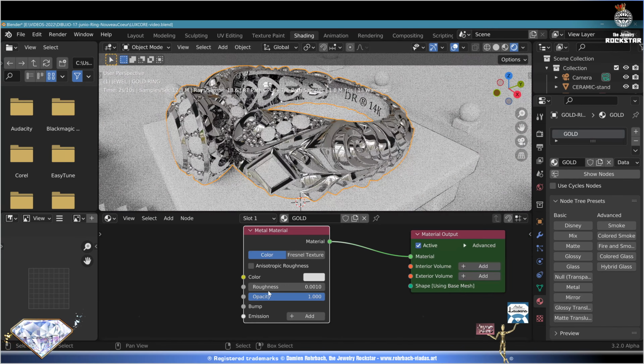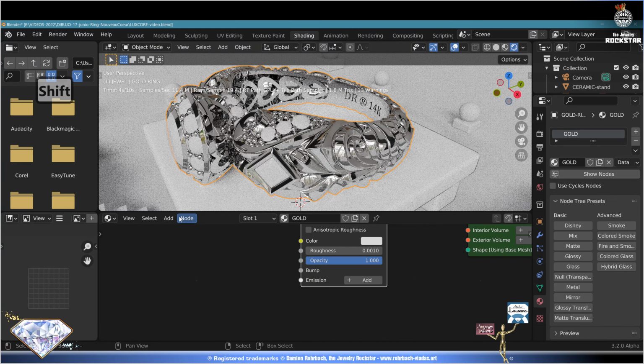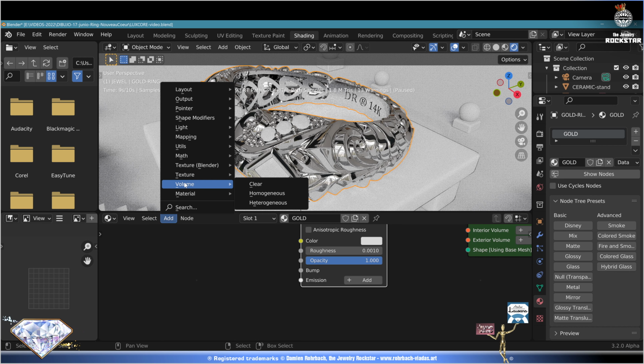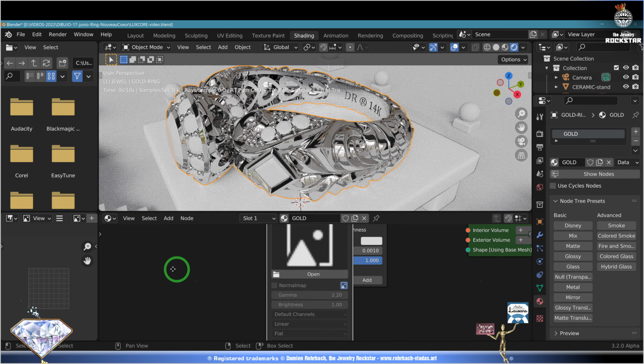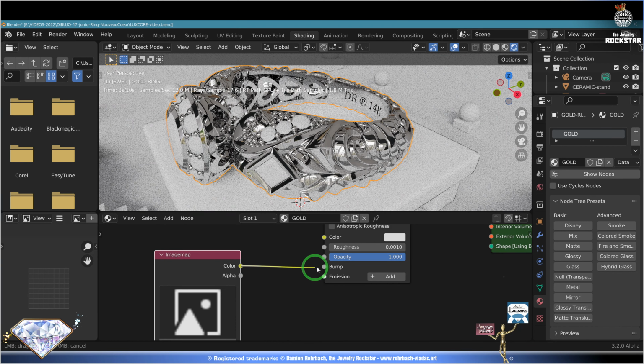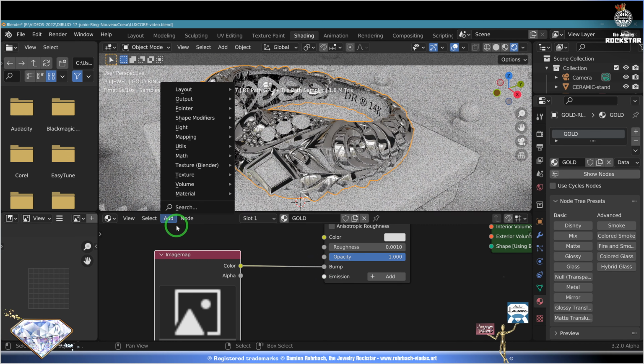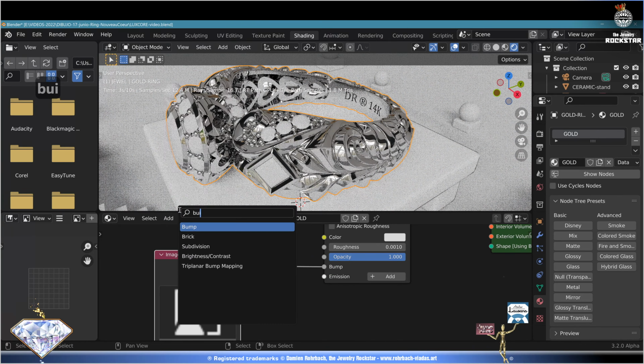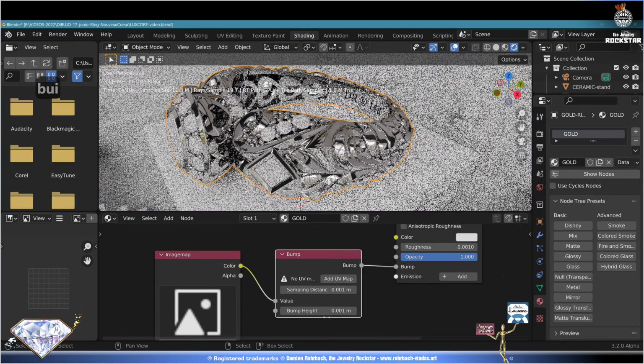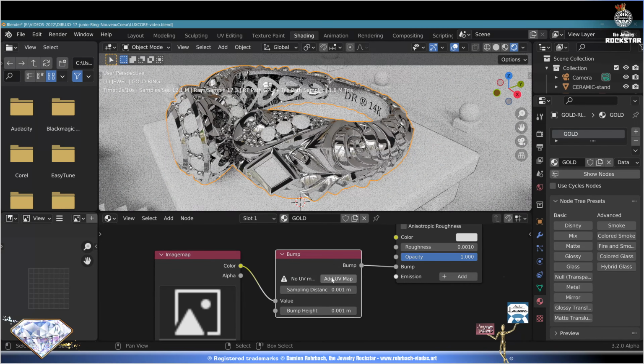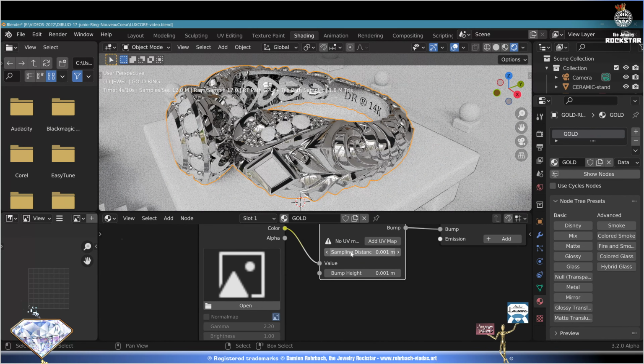All right, now we want some bump, like, you know, the scratches like in the other. Okay, so we want scratches. So let's add a texture, image texture. That's going to go into bump. Obviously, we need a bump node. So let's add a bump here, set it right here. There's no UV. Okay, so it's going to be important. But let's load the image first.